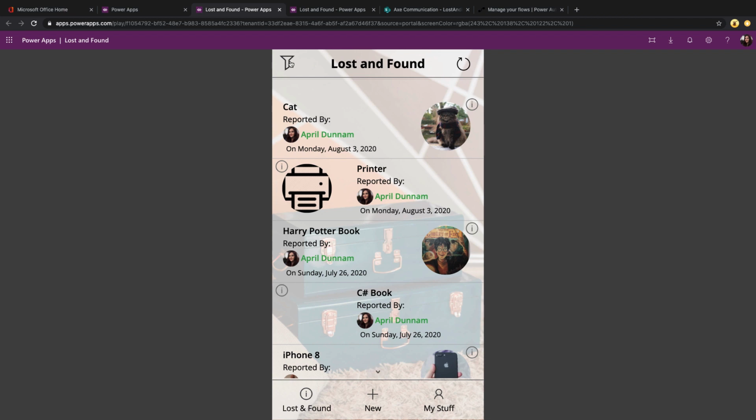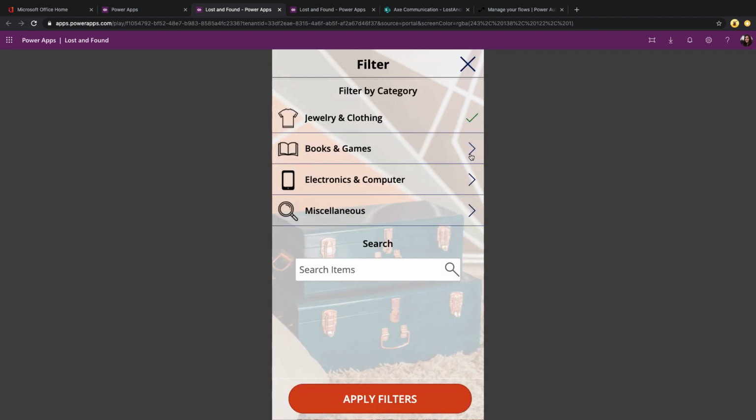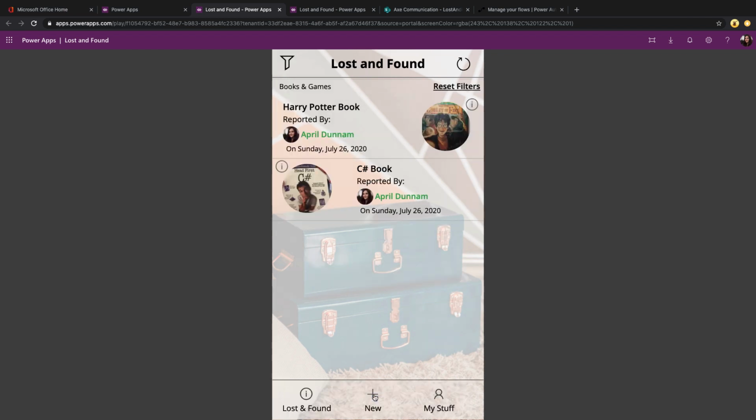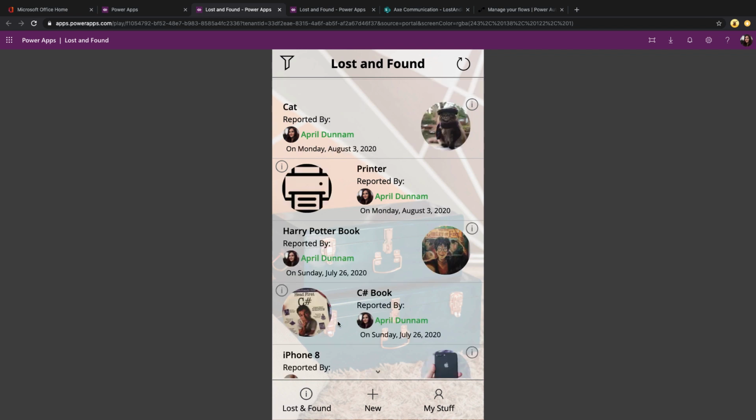The home screen also has some filtering capabilities. So if I click this filter cylinder, I can filter by category. So if I know I'm looking for something that's board games, for example, I can click that category, apply that filter, and it will filter the list of items for me. Then I can always select reset filters to clear that and show all lost and found items. So fairly straightforward use case.